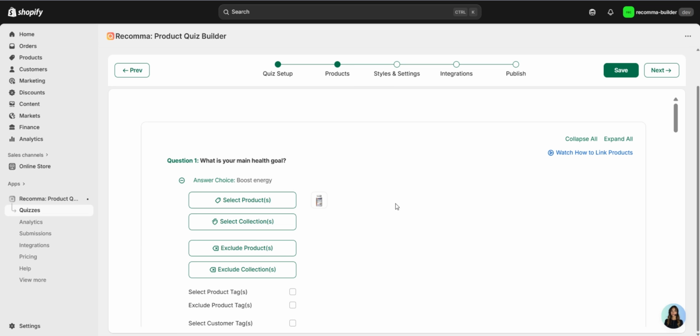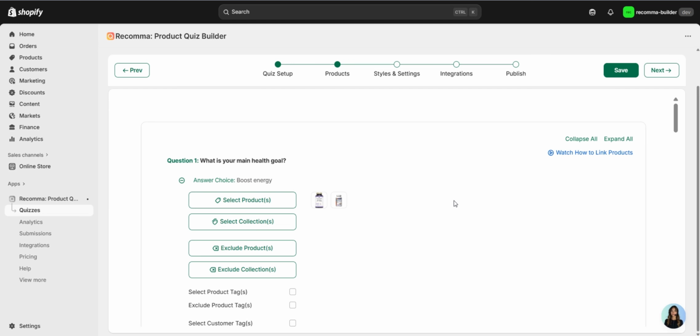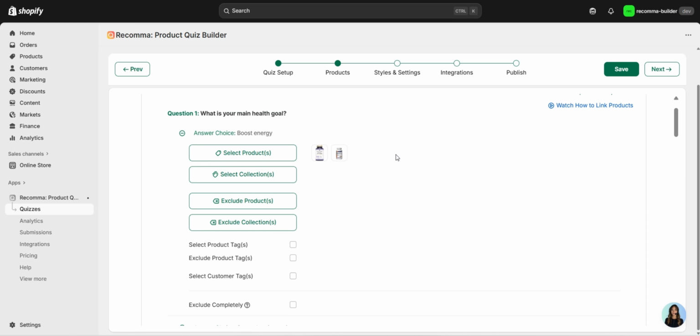So for example, we can click here and add another product. Also, you can exclude products if you want, so that a concrete product will not be displayed for the concrete answer option. Here is one important note: when you link products to an answer, each product gets +1 point by default if selected, and if you exclude a product from an answer, it gets -1 point instead, and at the end, the quiz recommends products with the highest total score.